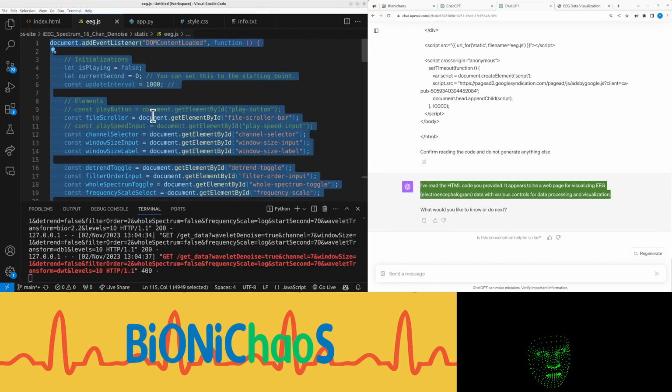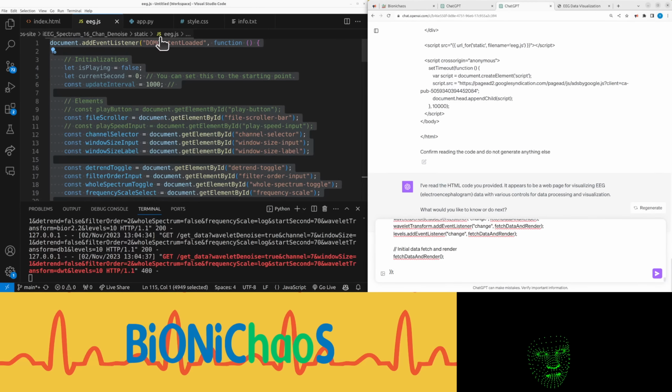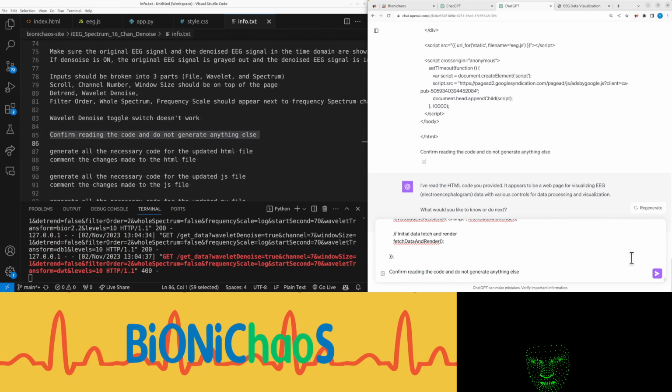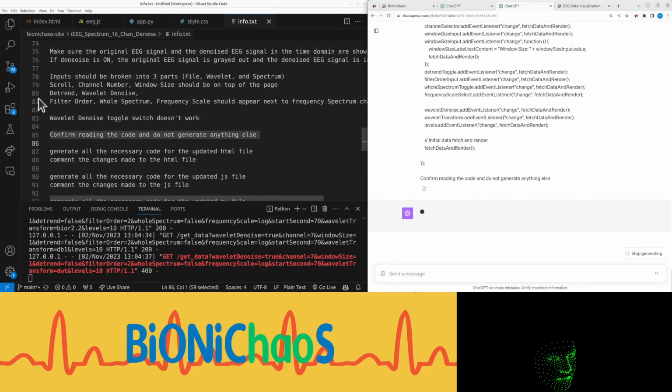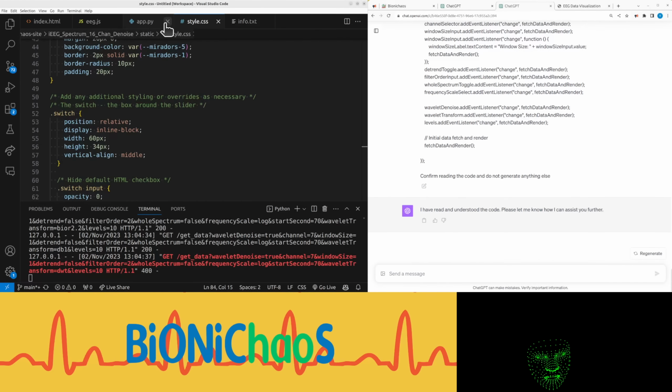Then next, let's pop in the JavaScript and the same prompt, but just reading, not generating anything else. I've read the code, that's great. It feels like it is important in what order this is done.